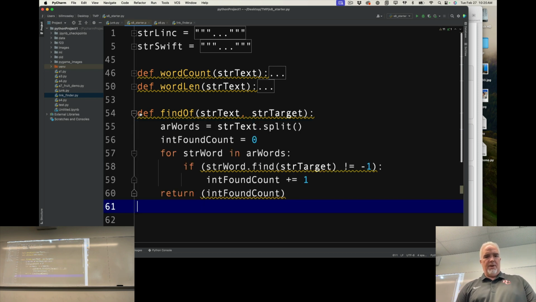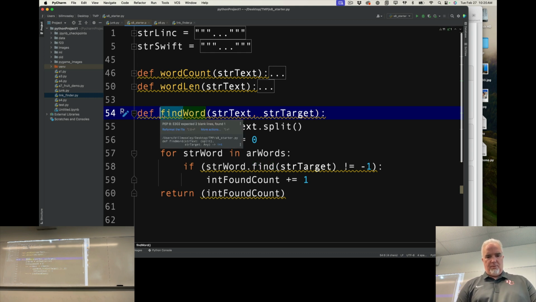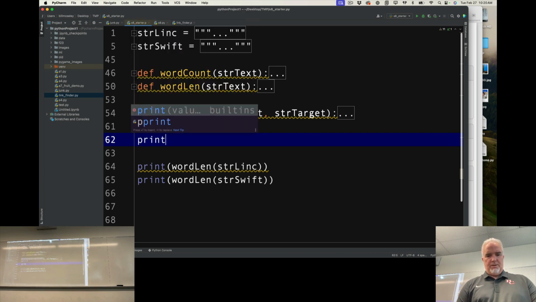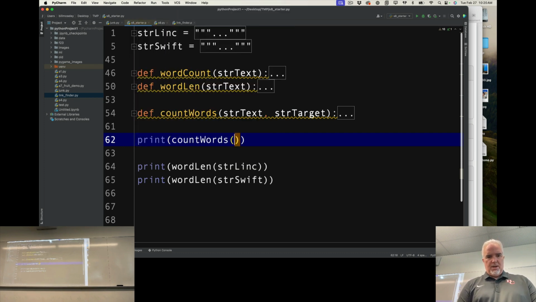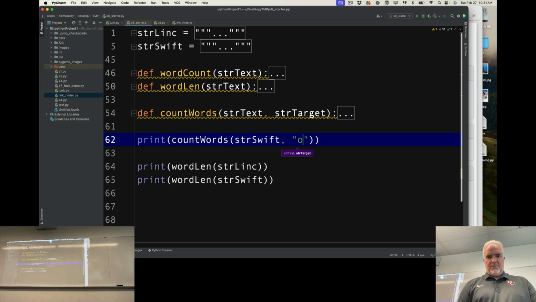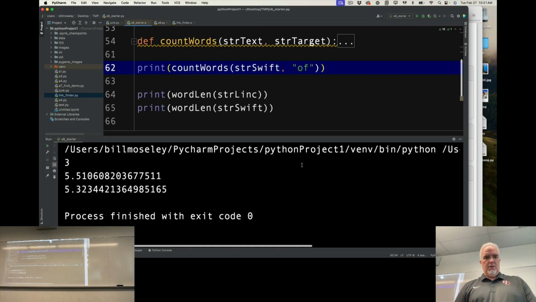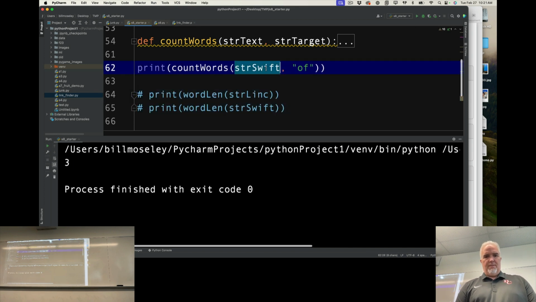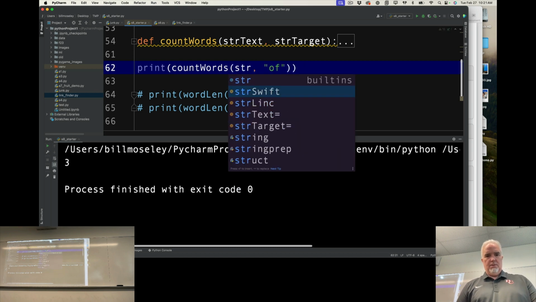So now I'm going to change this from find of to find word. And I'm going to say actually count words, because that's what I'm actually doing, count words. So let's see if it works. So I'm going to say print count words, and I'm going to give it the str swift, and I'm going to say how many times does the word of appear in that text. It appears 3 times. Okay, we can ignore those down here. I'll just comment those out. It appears 3 times.